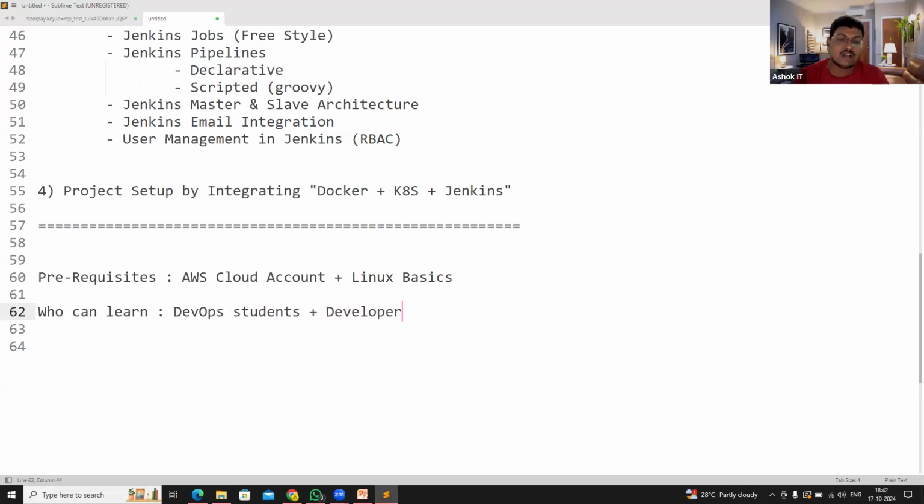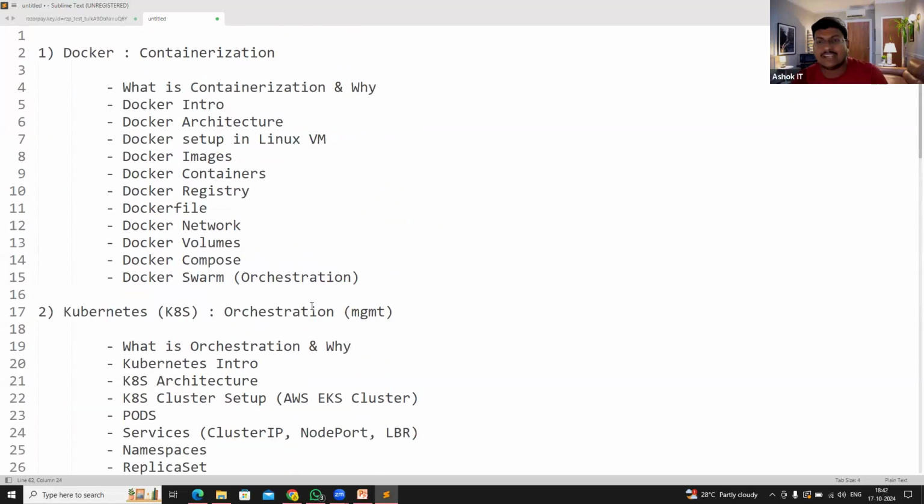And developers also can learn. Java developers, Python developers, .NET developers, all the developers also can join for this Docker, Kubernetes, and Jenkins. But for developers, this much content is not required. In my Java batches also, I will teach Docker, Kubernetes, Jenkins.